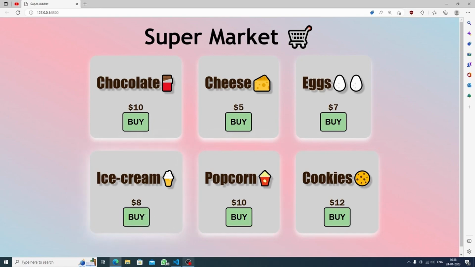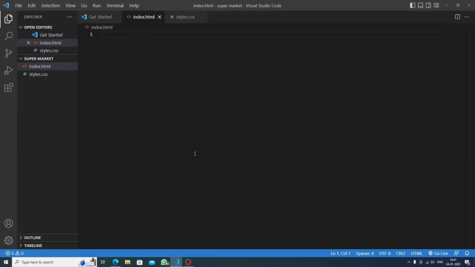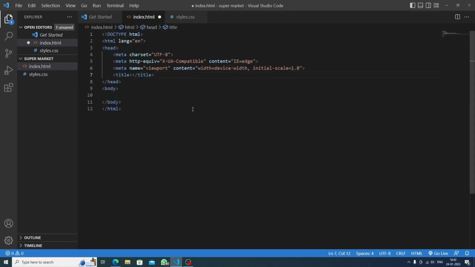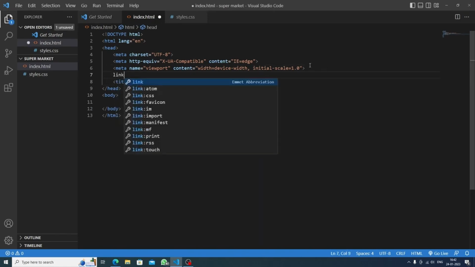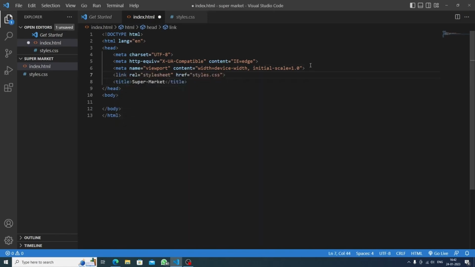So let's get started. First we'll open VS Code, and I have made two files, index.html and styles.css. First I will make a boilerplate with HTML, and after that we will give the title to supermarket, and secondly we will link to styles.css, and now we will go live.